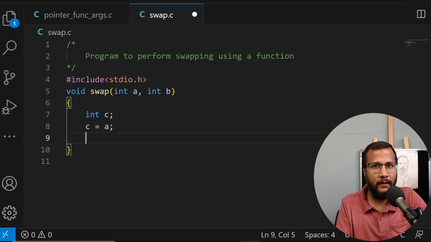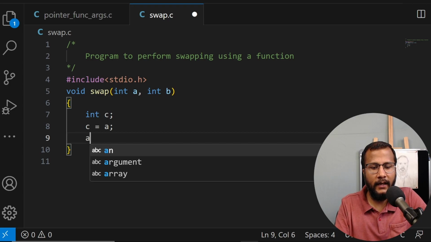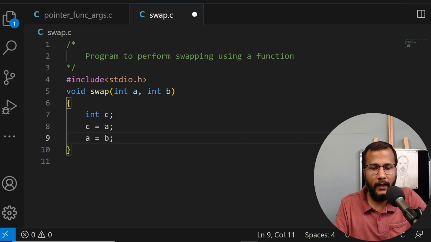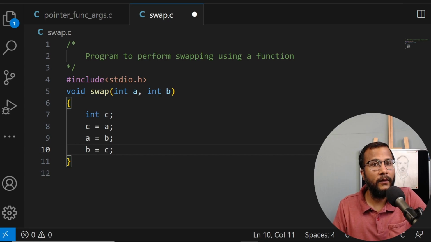Now as the value of a is already copied, I can use a, so I can write a equals to b. I'm copying b to a, and then finally I'll have to copy c to b, right? That's how the logic is.